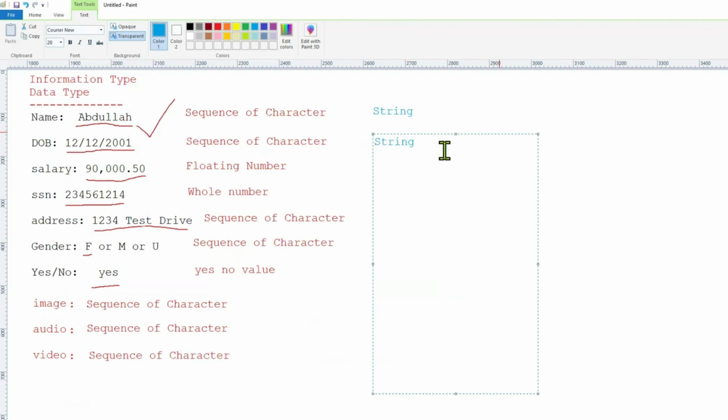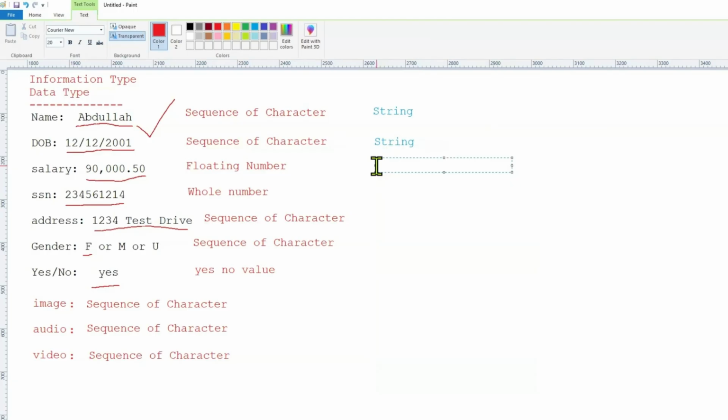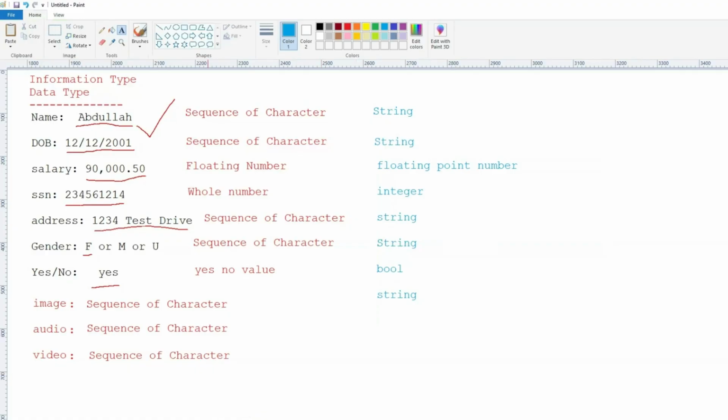So in Python, these sequences of characters are called strings. Okay, let me visit all those. String, float. A whole number is called an integer. A floating point number is float. And then a sequence of characters is called a string. Yes, no value is None, and Boolean is yes or no. And what about the other 3: images, audios, and videos? They are sequences of characters, which is like a string. All 3 are strings.